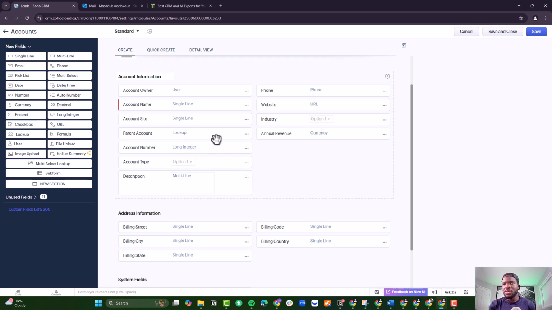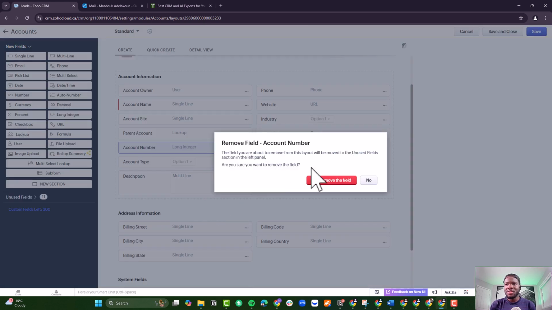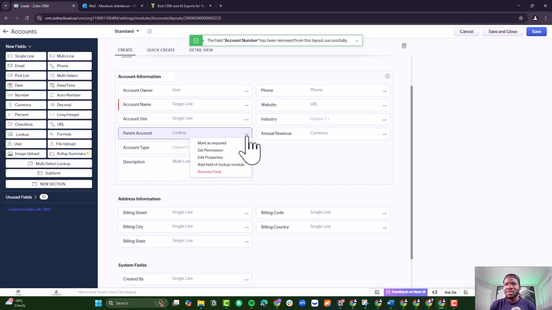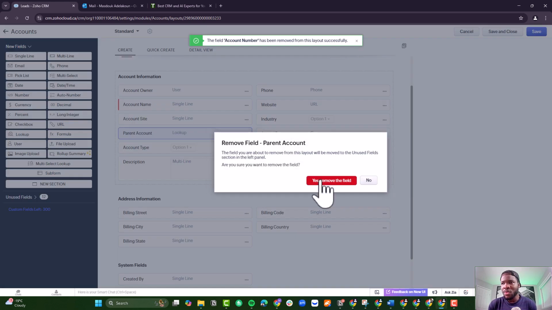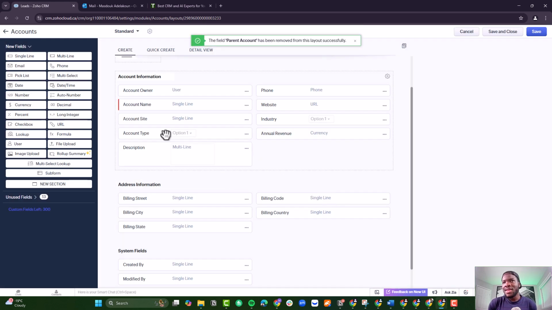Account type, account number, parent account. So parent account is mainly for cases where you could have a potential client which has a head office, and then below that company there are other companies, right? So with multiple branches, right? Then you can use the parent account in those cases, but it's pretty rare. Not for all businesses. Most businesses don't have that. So since we want to keep it simple, we can hide that.